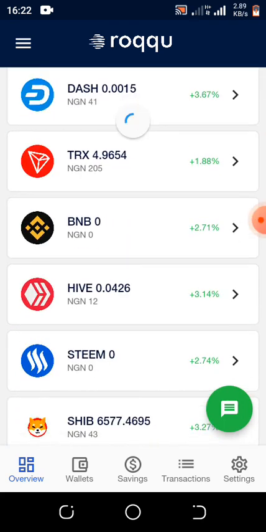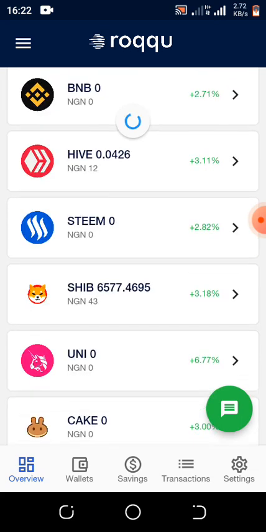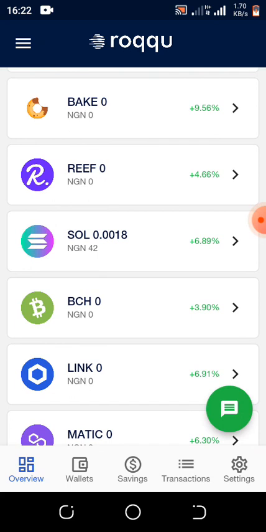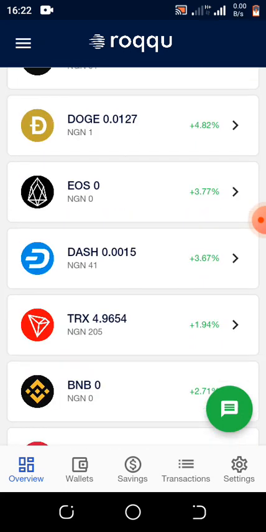This update is real. So let's just wait for the alert to come in. Though I can't just stay and be waiting for it. I'm busy, so I'm going to go and do something. So once I receive it, I'm going to share the withdrawal proof with you guys.